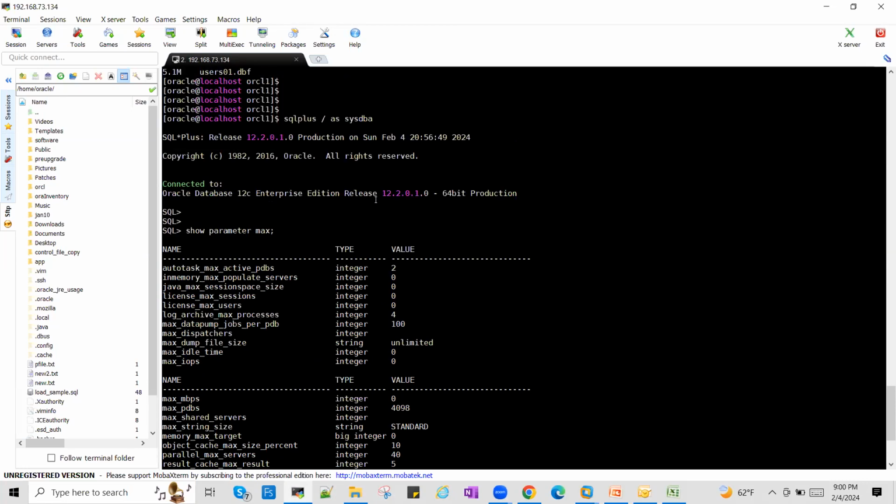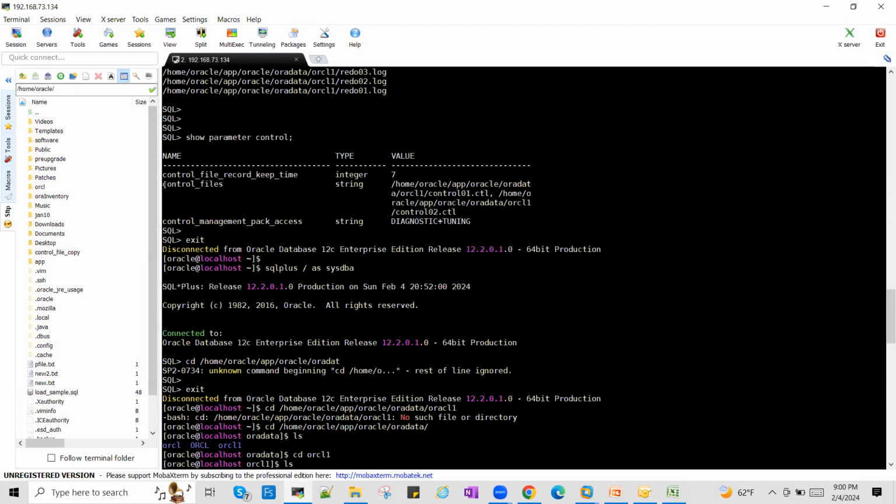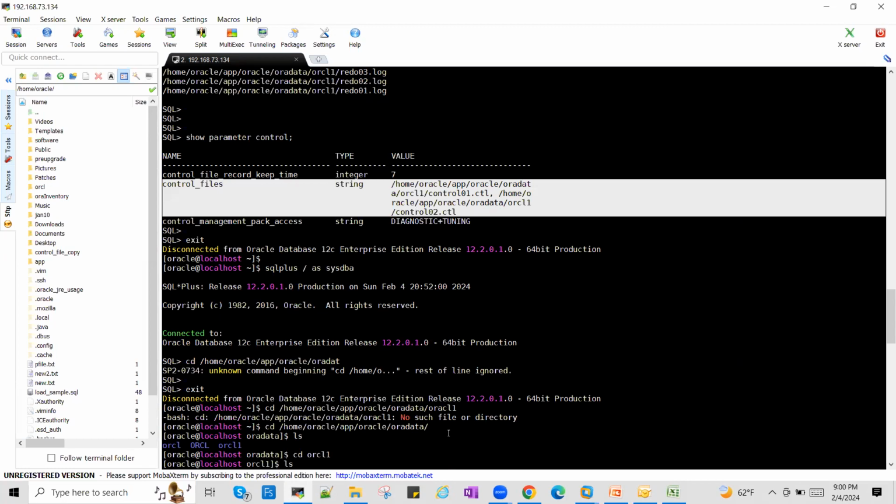I already know my control file locations, so I'm not running show parameter control_files again. This is my control file locations. I'll copy this and put it in a notepad.